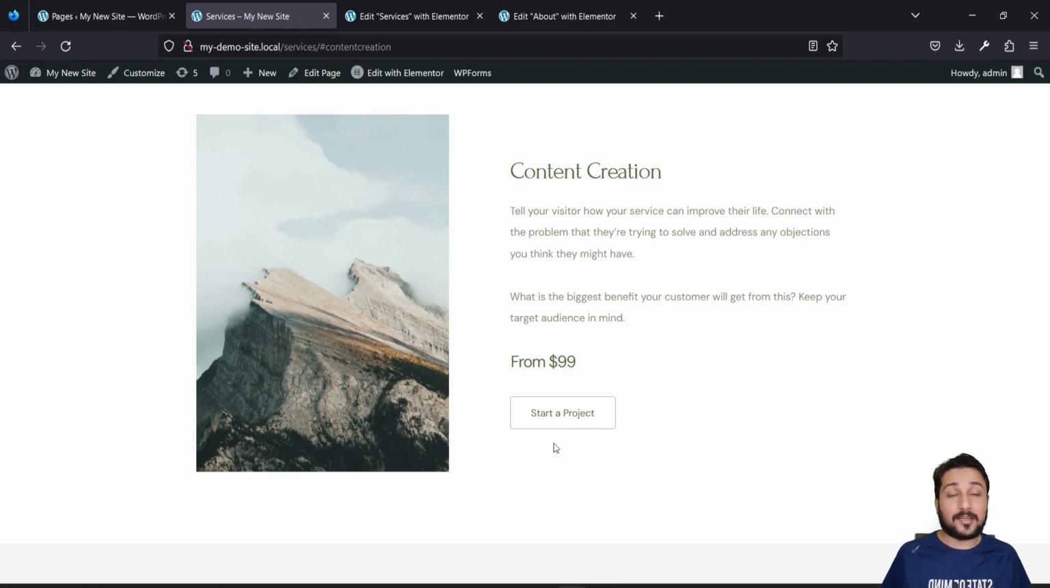And now you can navigate to any specific section in different pages, as well as within the same page to a different section. So that's all for today.